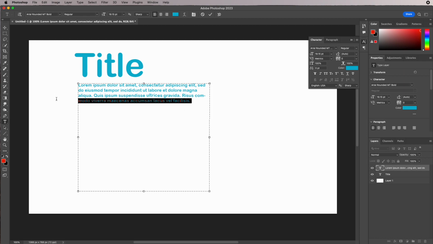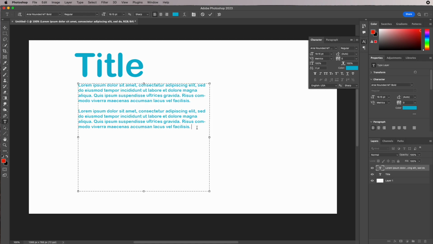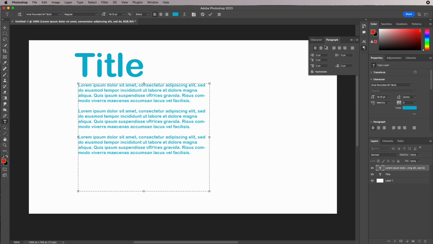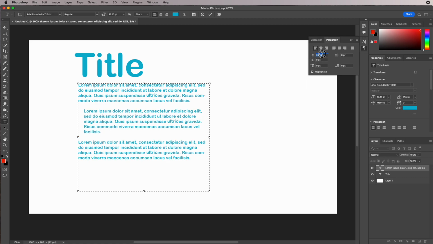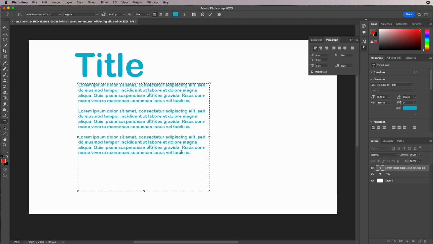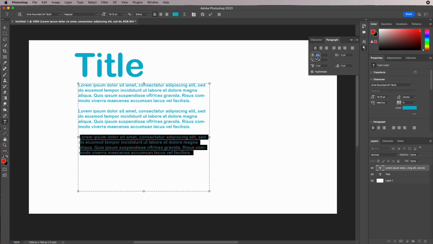I could also come in and select, let's say, I'm going to copy this, and then I'm going to paste, and then paste again. So I've got a couple of different paragraphs. If I have my cursor within a paragraph, I can go over to my paragraph panel and adjust things like the indentation of that paragraph. I could also select an entire paragraph and do a similar sort of thing.